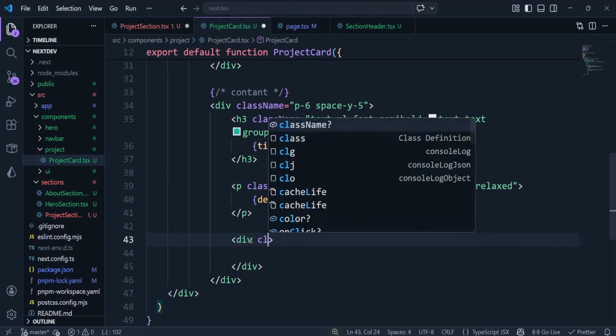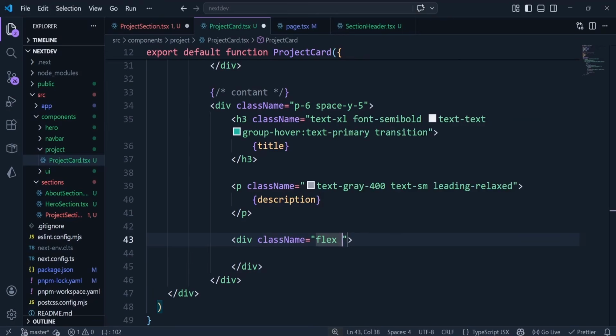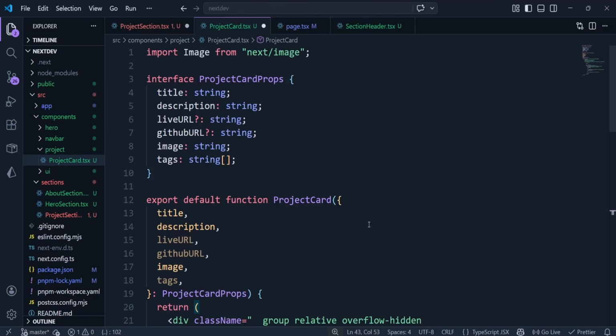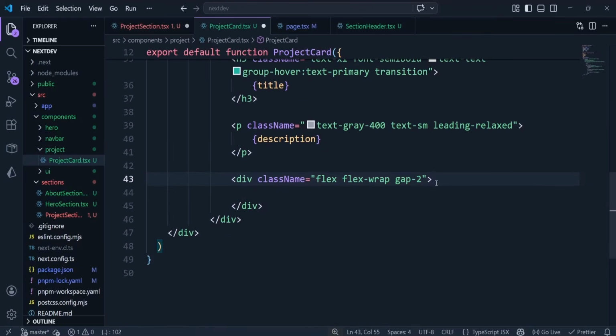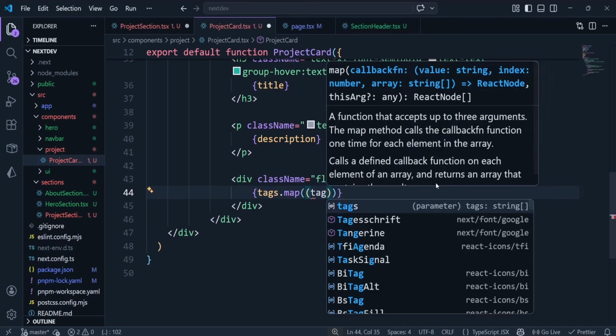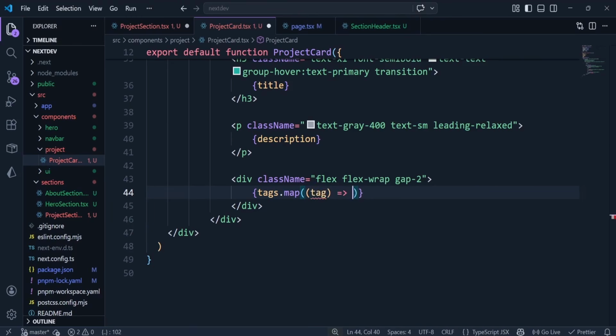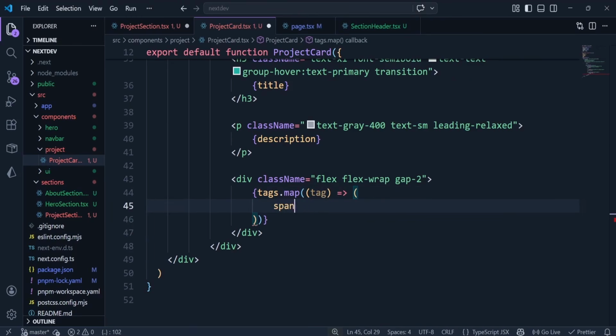We'll give this div a Tailwind class of flex flex-wrap and a gap of 2. And remember, this tags is going to be an array of tags. It's going to be an array of tags, so we have to map through the strings. Down here we're going to say tags.map through the tag, call each one a tag, and then we're going to return a span.